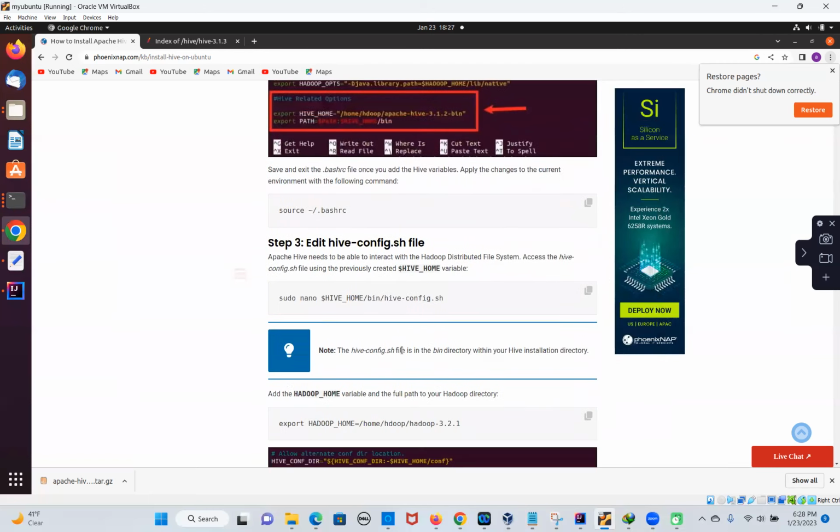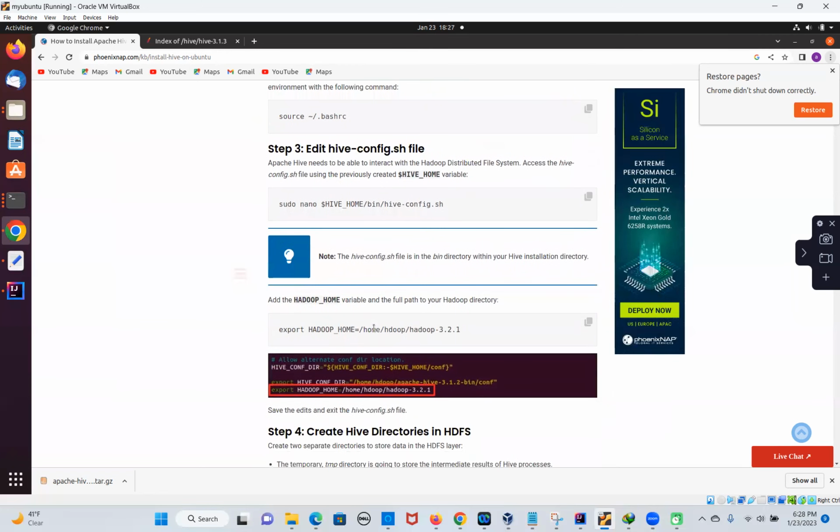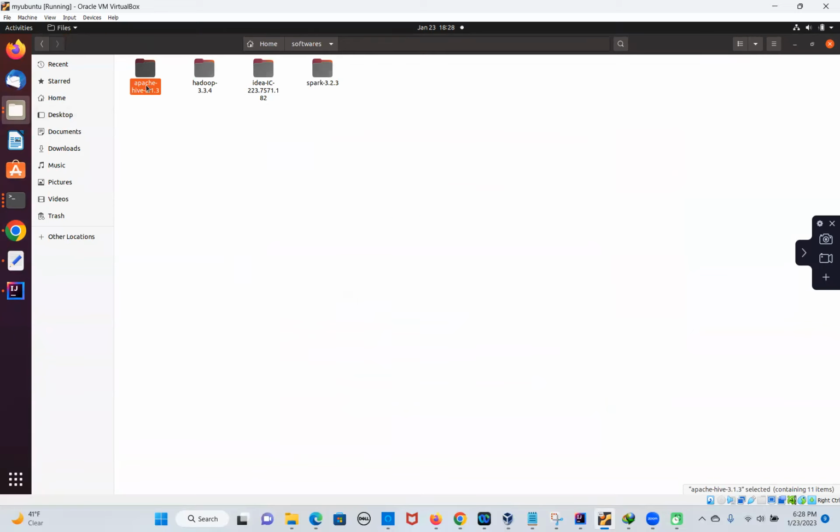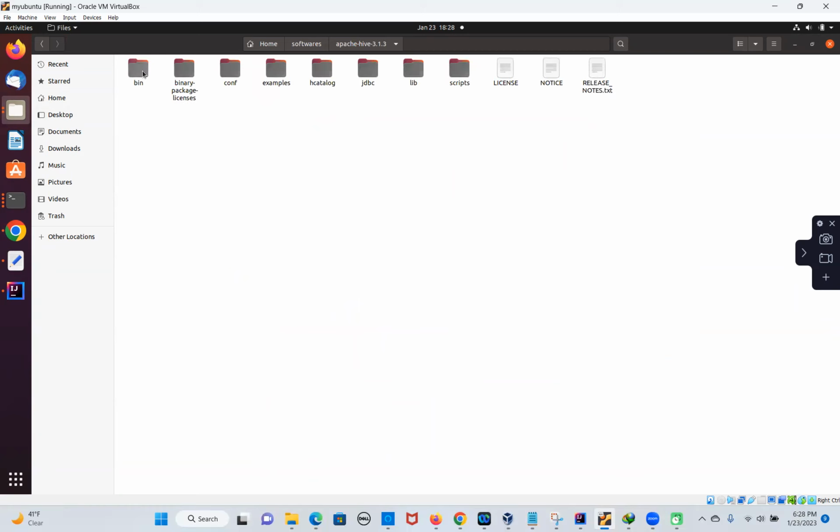Now the next thing is to change the Hadoop path. There is a hive-env.sh file. In the hive-env.sh file, we have to copy this export path. This path I also have to change because here is a different username. My Hadoop name is Hadoop 3.3.4. So I go to Apache Hive, bin, and there is hive-config.sh.